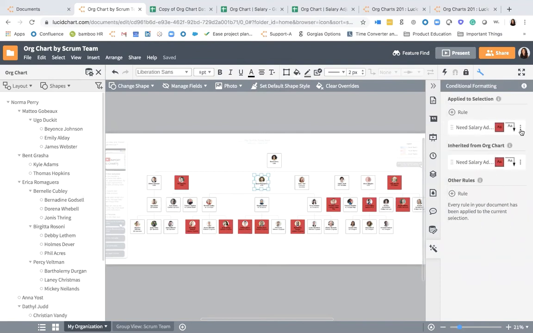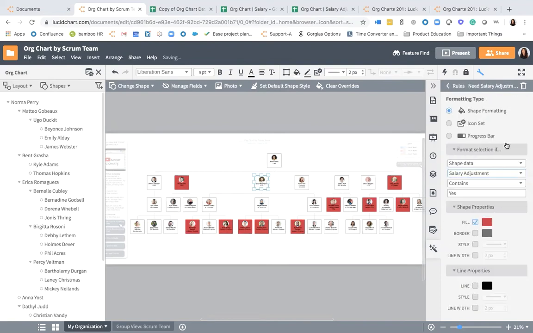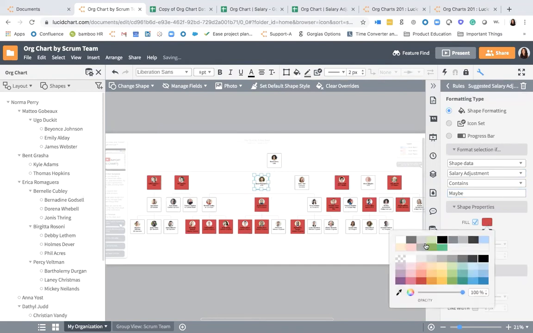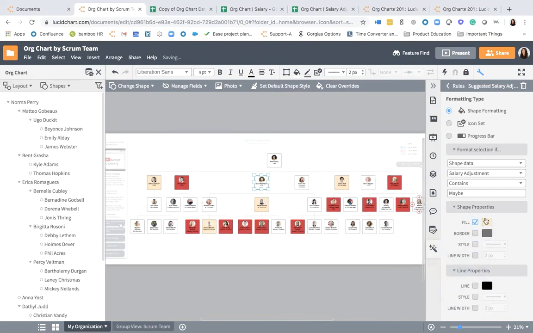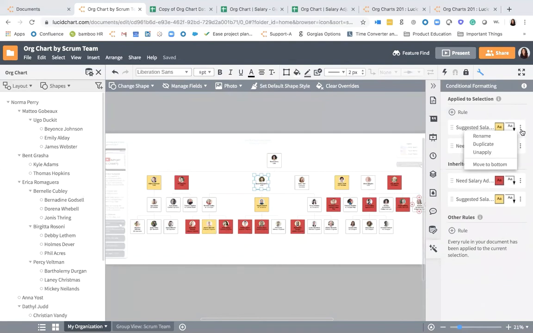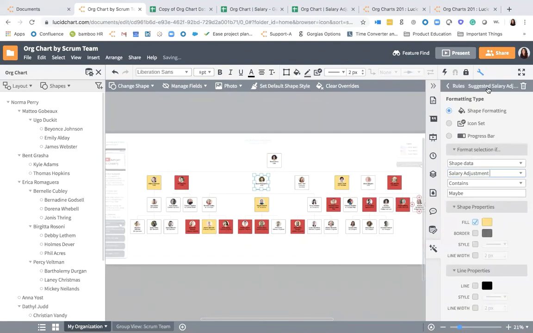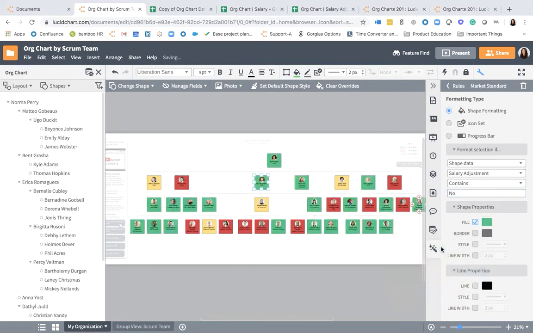Now we can go ahead and duplicate that rule by clicking on the ellipses. And now we can say suggested salary adjustment. These might be folks that don't necessarily need one, but it would be definitely worth looking into for keeping more folks at the company. So maybe we turn this to a yellow. So now we've got yellow and red. And last but not least, we'll have folks that don't need a salary adjustment. So we'll say that they are market standard. And we'll go ahead and change this to a no, and those folks are going to be a green.